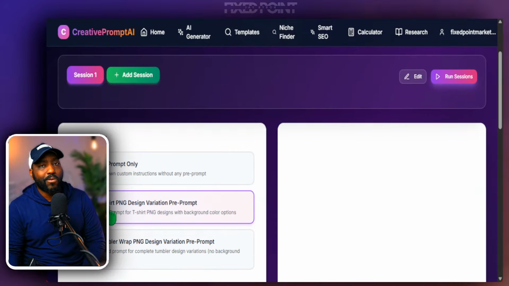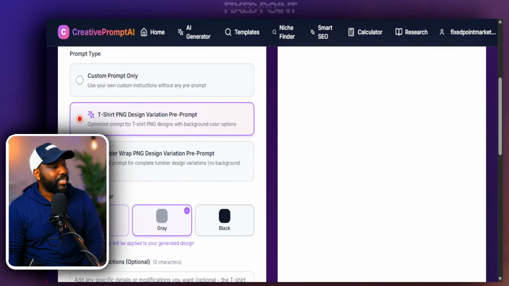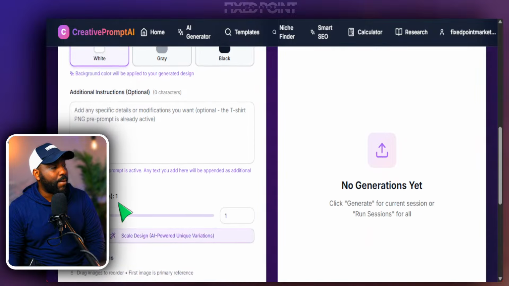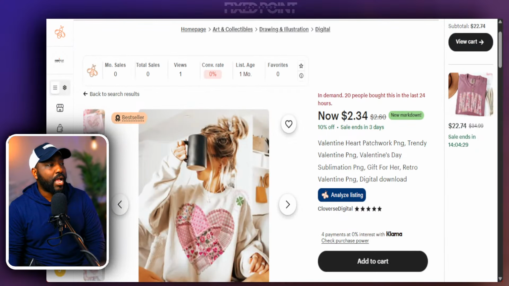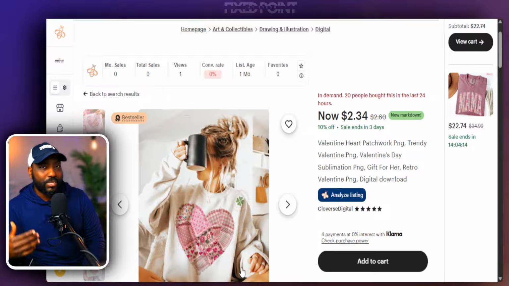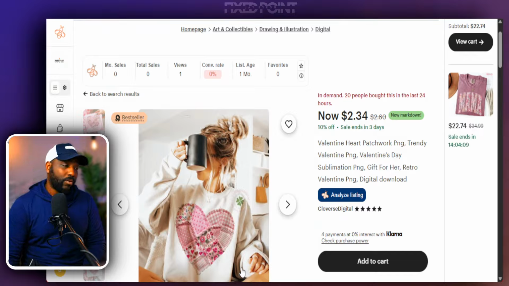I have my t-shirt PNG pre-prompt already selected. I'm going to go down here and select the background to be white, and I'm going to go ahead and copy this image here. Again, this is not a way to copy the exact design, but we're going to utilize this as a reference image so that the AI knows the style and the overall aesthetics we're going for, right? What I found is that when you try to get this specific style just with a prompt, you can get a prompt from ChatGPT or what have you.